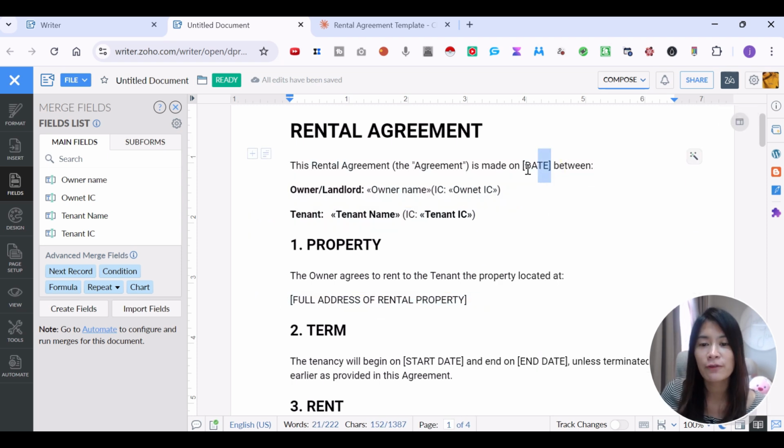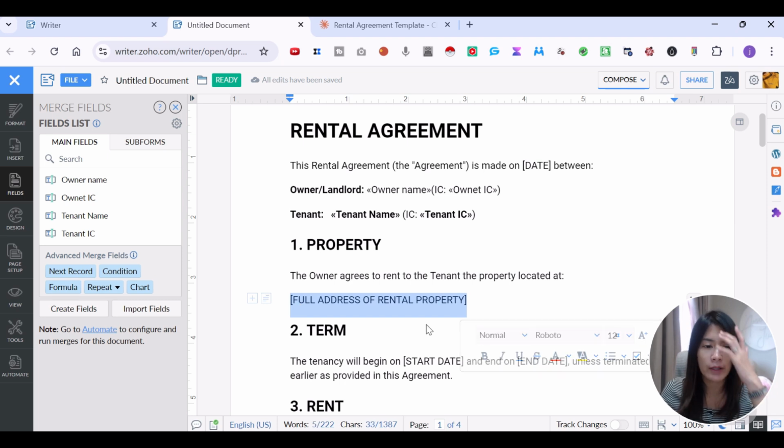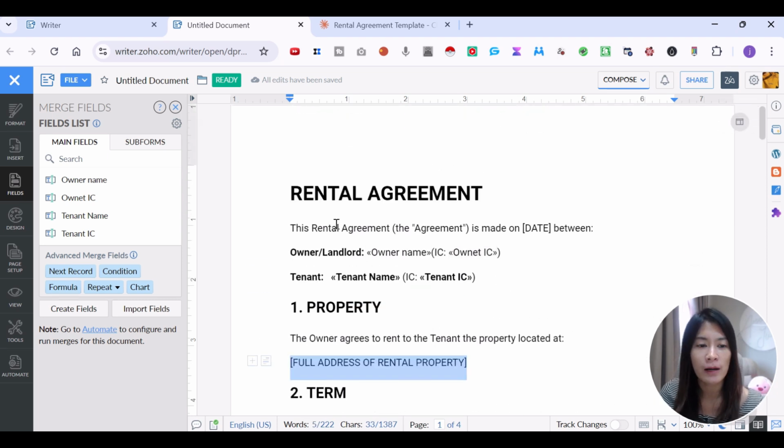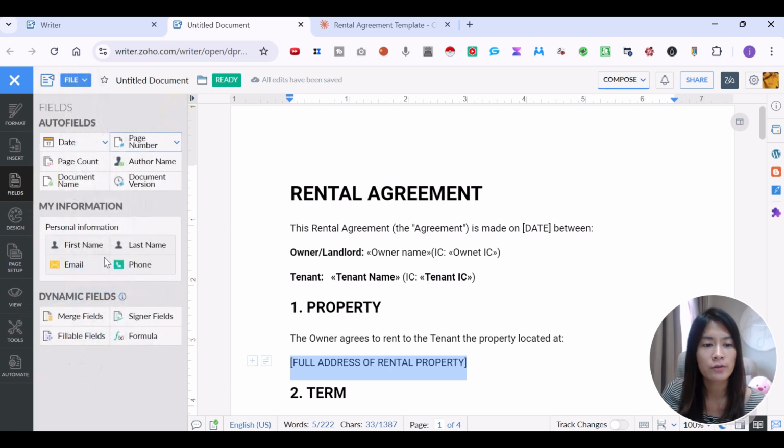So obviously, if you want, you can create another field for the dates in Zoho Writer, as well as the full address of the rental property, so that you can do the merging of the documents. So assuming that we have finished doing all the input fields, the next thing is that we need to insert a data source. So now I'm just going to cross that.